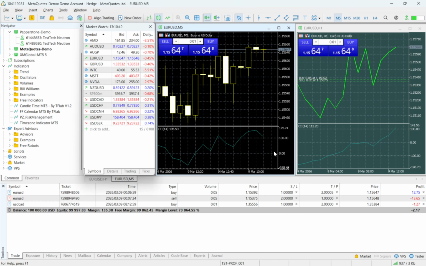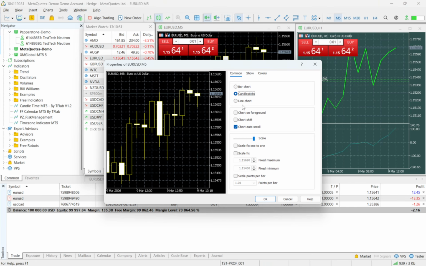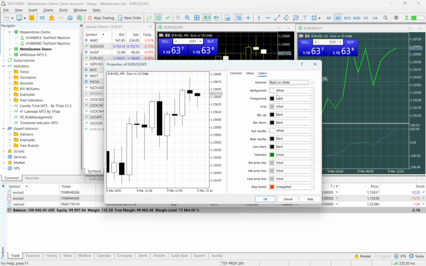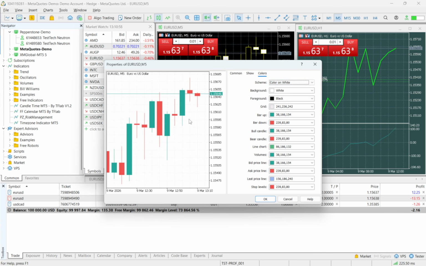In the Properties window, go to the Colors tab. Look for the Color Scheme option. Here, select either black on white or color on white. Black on white gives you a high contrast, crisp black text on white look that's great for readability. Color on white keeps the traditional colored candlesticks and indicators but places them on a white background. After you've made your choice, click OK to confirm.